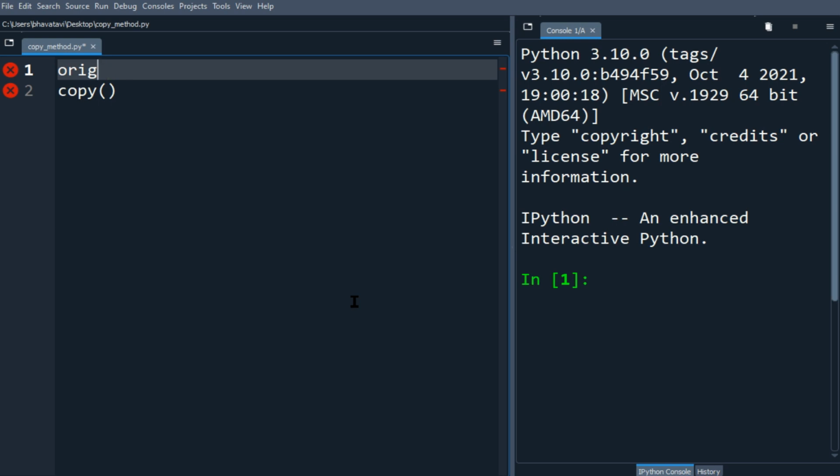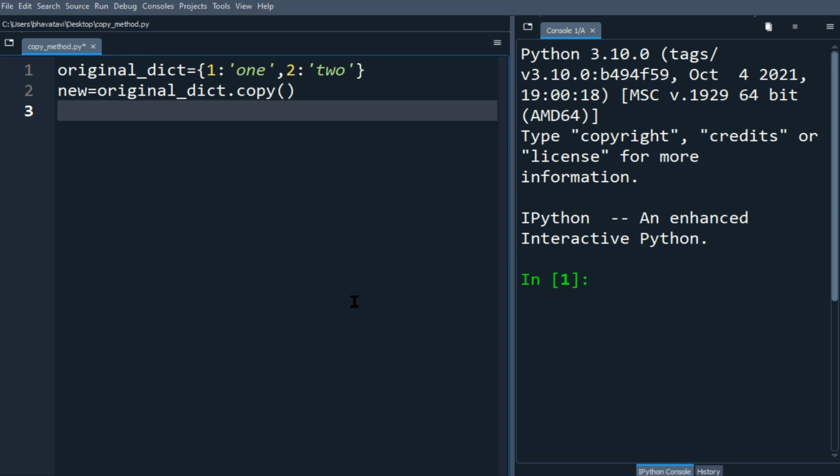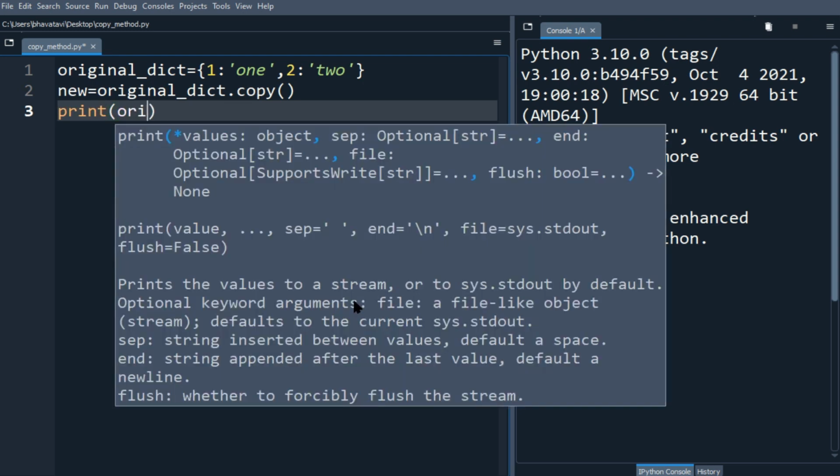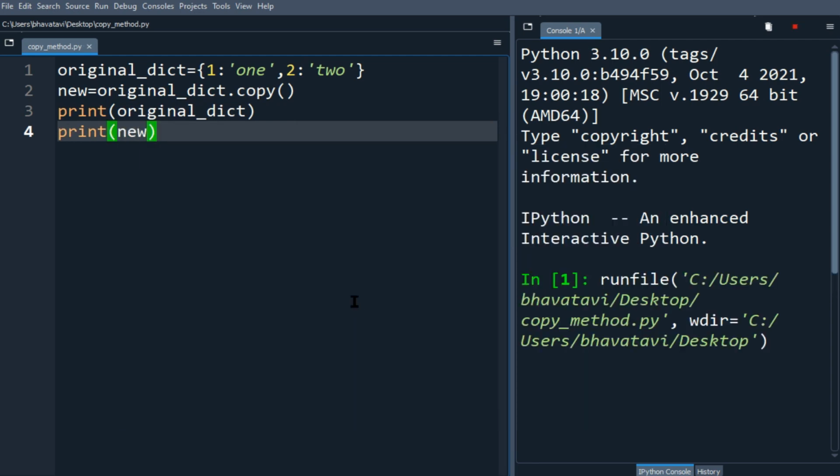So let's take original_dictionary. Let's make key as 1, value as 1, and key as 2, and the value as 2. Now we'll make a copy inside the new variable. Let's make original_dictionary.copy(). So this will copy. Let me print the original dictionary, and I'm going to print the new. Let's run it. You can see it is successfully copied.